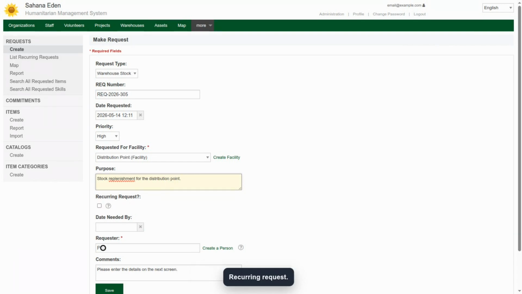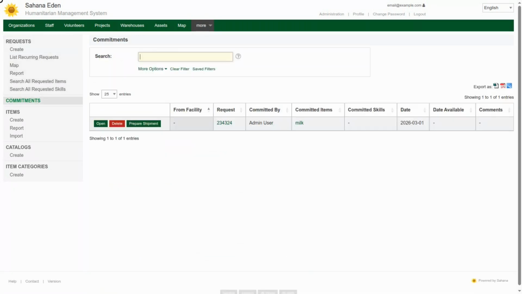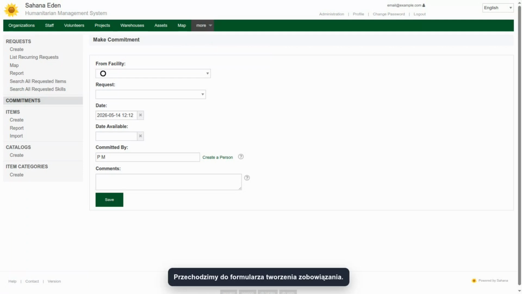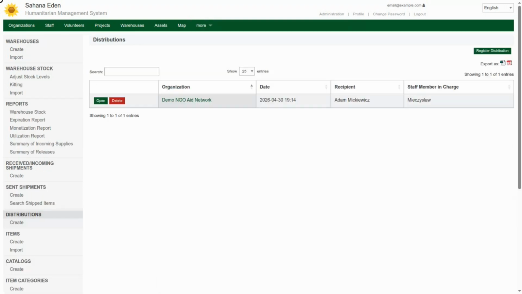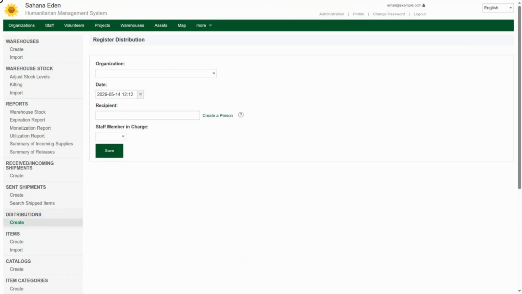Around the 5-minute mark, the video shows a commitment being created. Committing stock reserves specific quantities against a request so that they cannot be issued to someone else. This is particularly valuable when multiple warehouses serve the same region and requests arrive simultaneously. Eden records who made the commitment and when, and it allows you to indicate when the goods will be available for shipment. By formalizing reservations, it eliminates the double booking problem that often plagues spreadsheet-based systems and ensures that promises made to beneficiaries are kept.